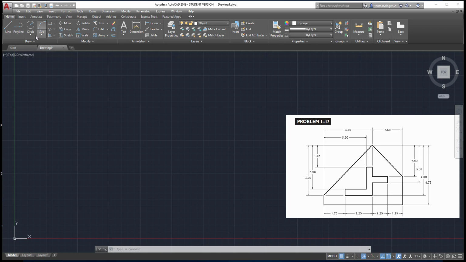So we're in the object layer. We're going to pick the line command, and we pick a starting point. It doesn't matter where the starting point is on the screen. We left mouse click on the screen, and that begins the line command. Oh, it didn't start. All right, we'll try that again. And there we go. We can see that the line command gives us a distance and an angle.